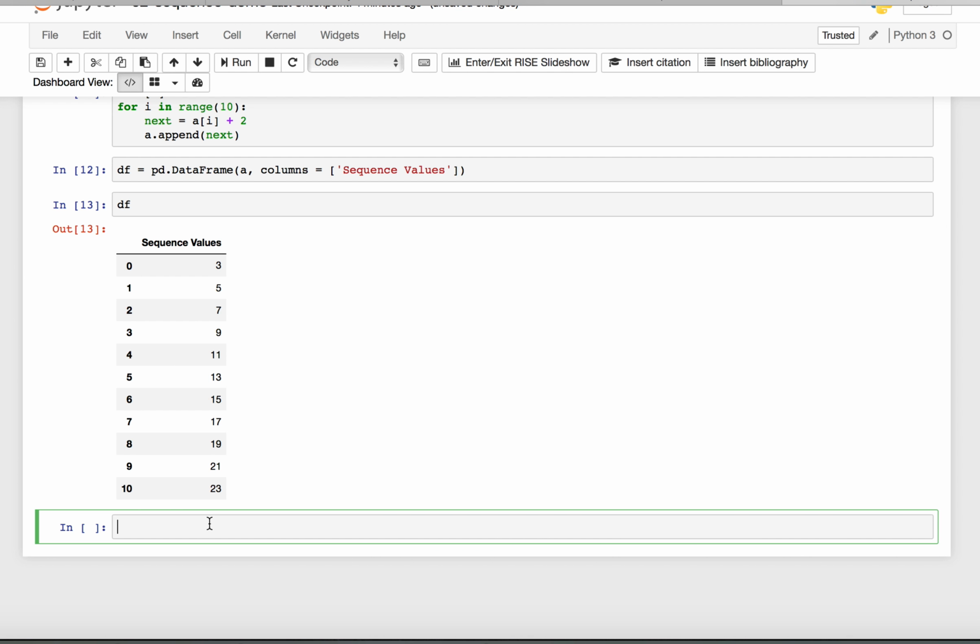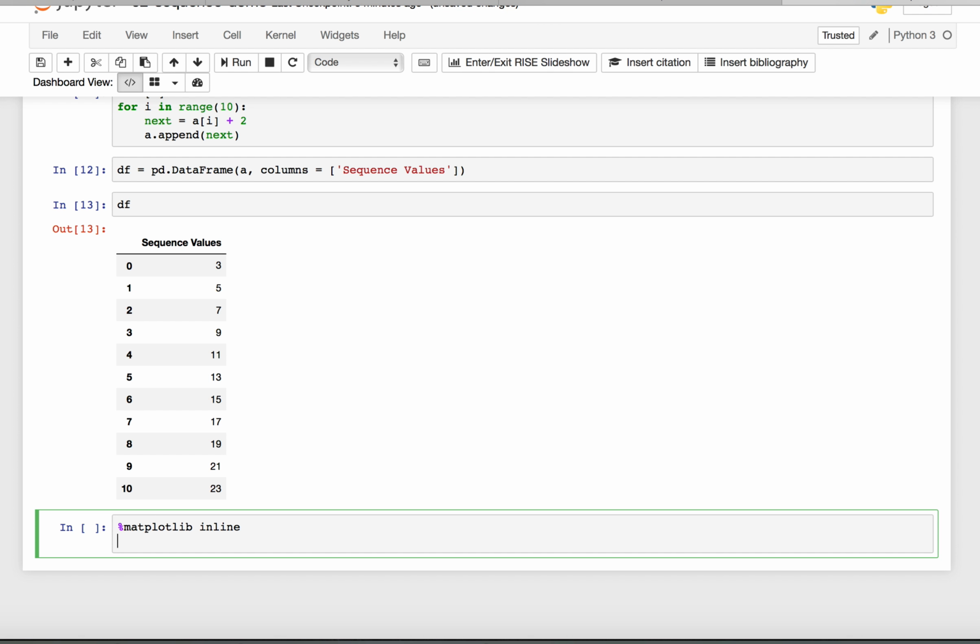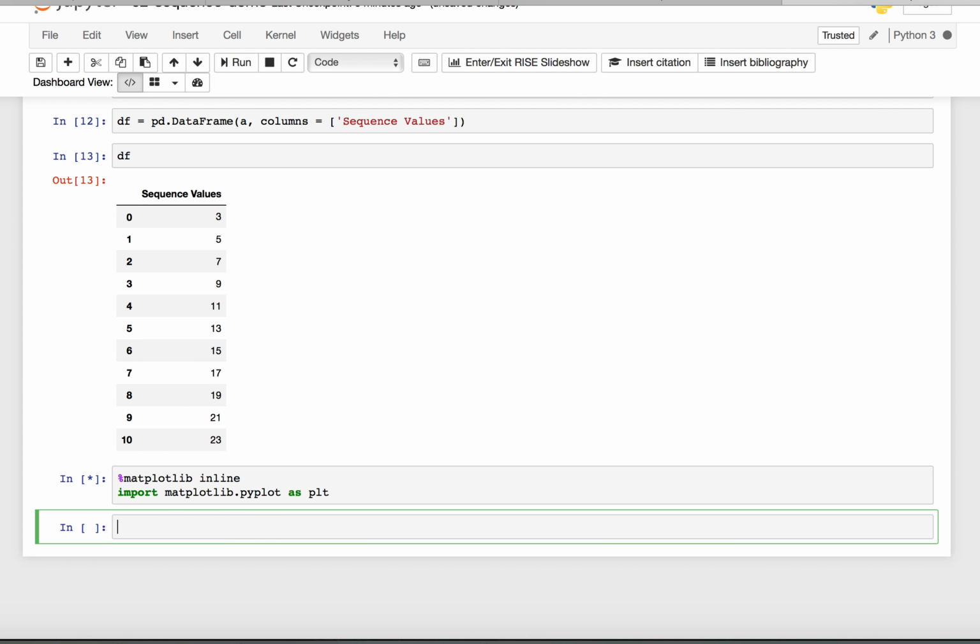So the final thing that we might want to do is create a graph of this sequence. To do that, we're going to use matplotlib. First we say matplotlib inline in order to produce the graphs in the notebook, and then we have to import matplotlib.pyplot as plt. Anytime we want to use the plotting function, we're going to preface it with plt. So plt.plot. I just want to plot A, and I'm going to make it with a little circle marker, and that makes me my plot.